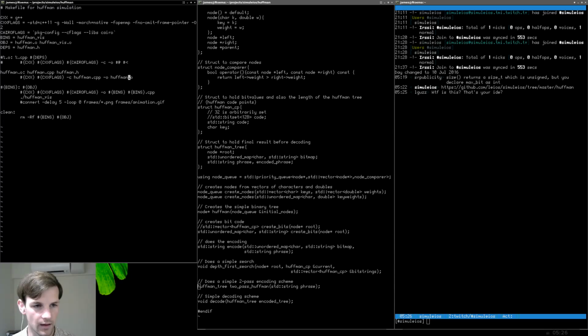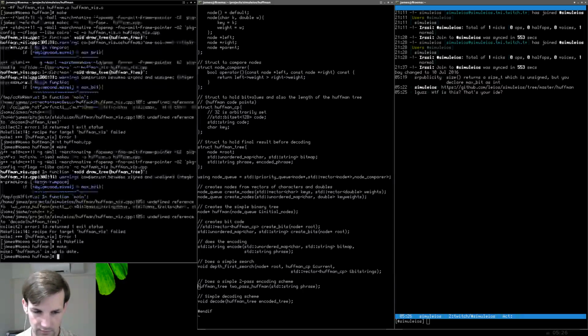Okay, and let's go ahead and try this. So we want this, and what do we want? What did I just remove? I removed Huffman visualization. So I removed bins. No, I removed dependency. So we want Huffman.h. And then we also want... No, maybe that's it. Let's go ahead and make. Make clean. Make.